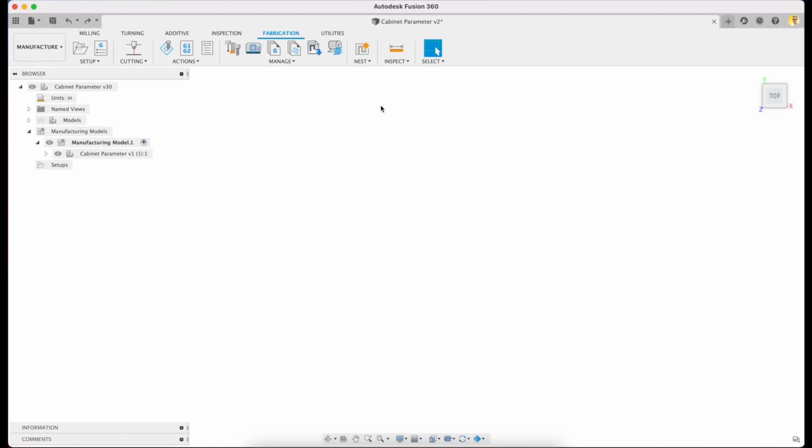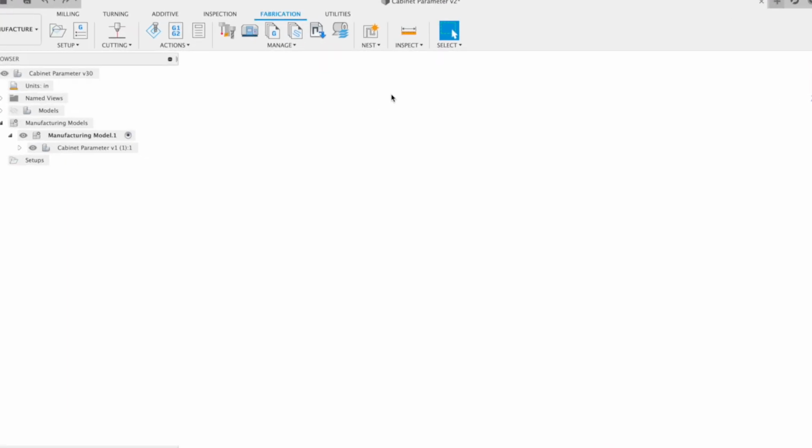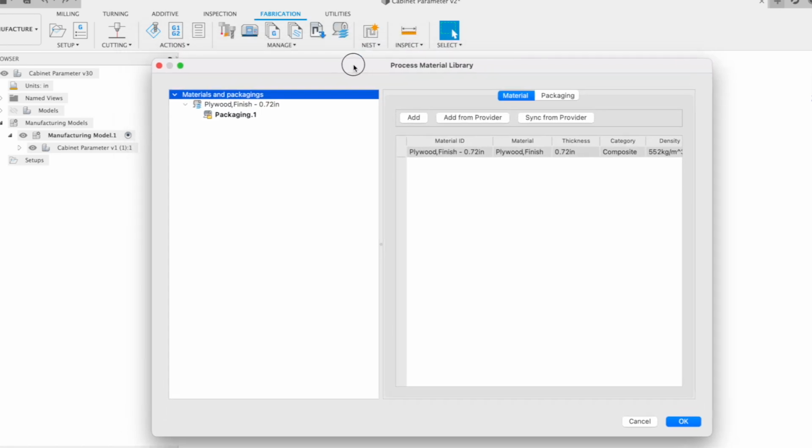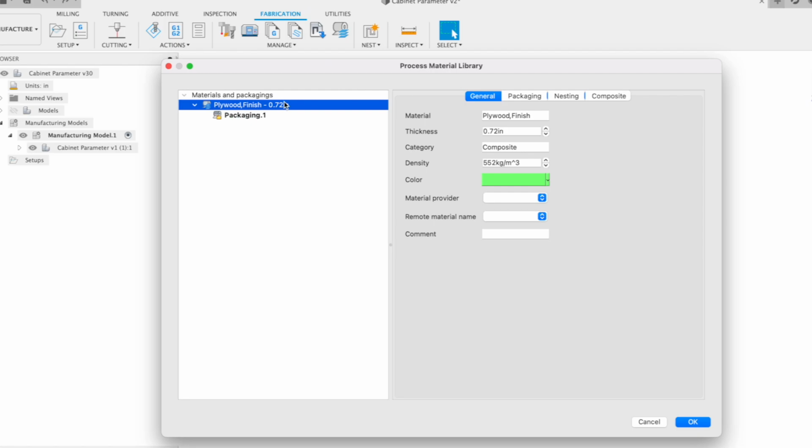We'll nest some parts, but first we need to go through some of the new terminologies. When we open manufacturing and go to the fabrication tab, you probably want to start at Process Material Library. These are the material options for your sheets that we'll use to nest with. When you open that up, you'll see I have a material. Plywood that is 0.72 inches thick.